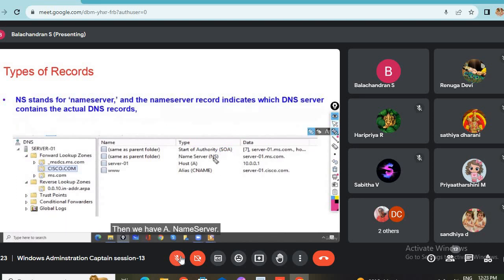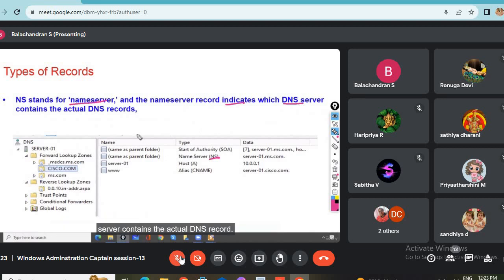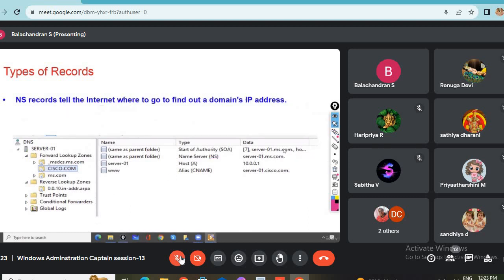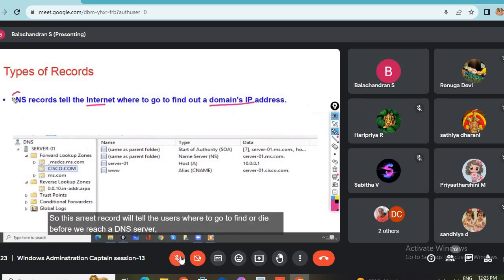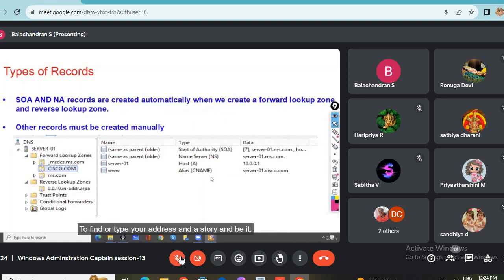Then we have the NS record, the name server record. NS stands for name server, and name server records indicate which DNS server contains the actual DNS records. So it has this information. The NS record tells the internet where to go to find out the domain's IP address. So this NS record will tell the users which DNS server you should go to find out the IP address.